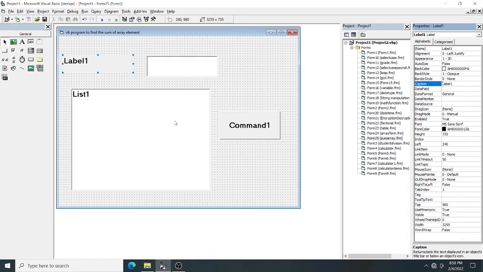Welcome you all. In this lecture, we are going to find the sum of array elements. Obviously here, the input is one array and the output is nothing but the sum of the array elements. But this time we are doing this in Visual Basic. Already we know how to input an array in C, C++, Java.